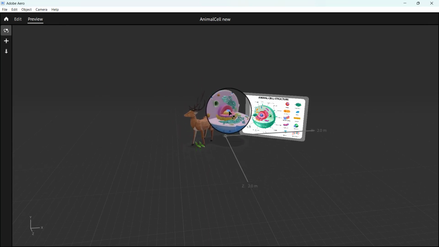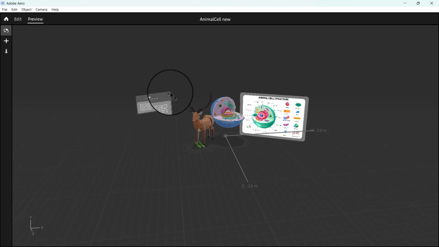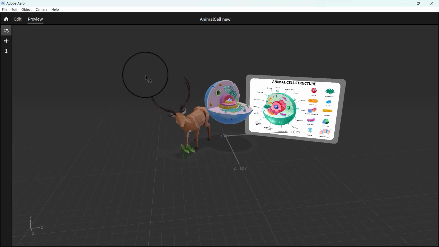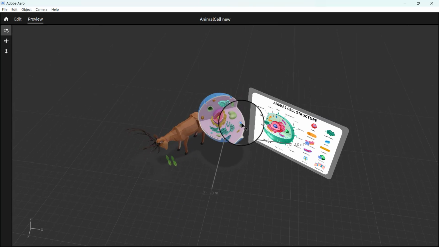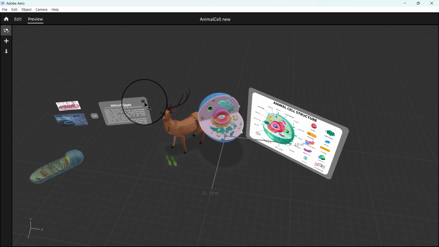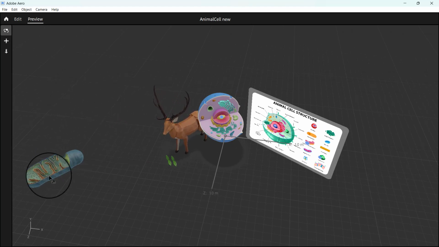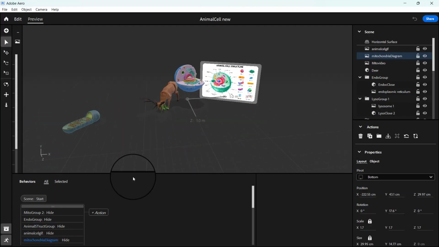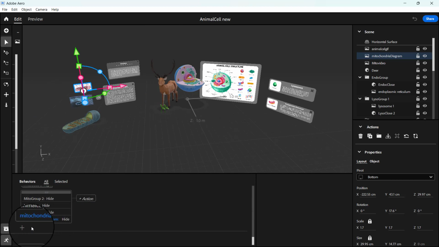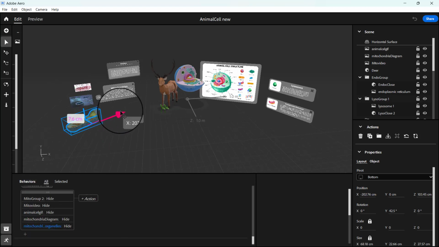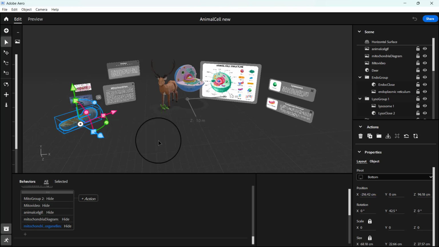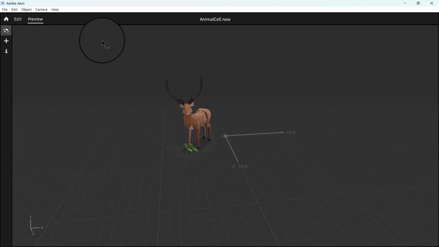So the nucleus, we click, it closes. The mitochondria, I click, it hides everything. Yeah, it needs to hide it. So let's go back. The organelle. So let's hide the organelle too. So let's click on this. Then let's hide it. Hide. And let me try bringing it somewhere here. Then let's preview it for the last time.